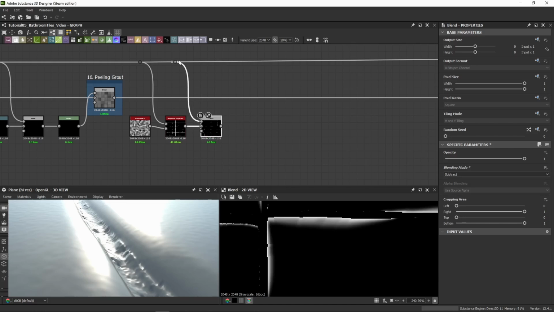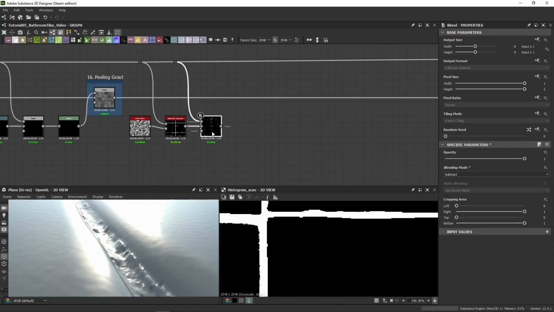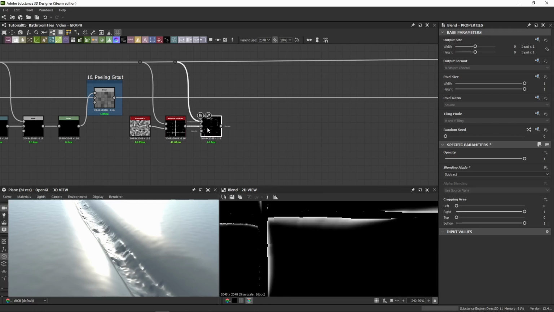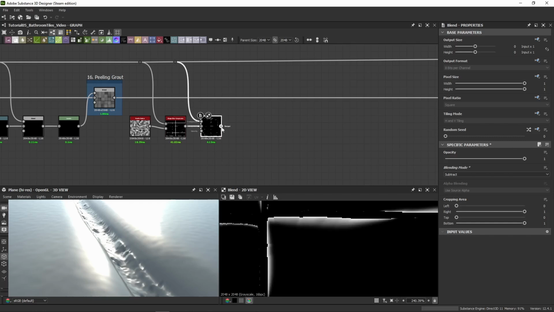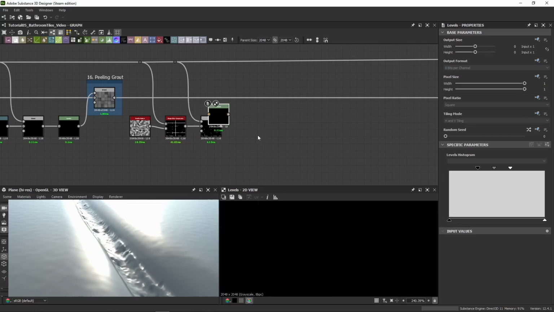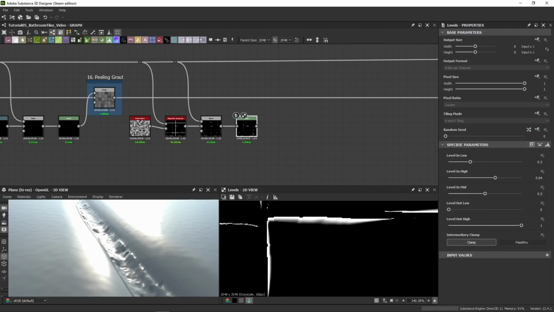Because if we're trying to get rid of the tiles, we can do a multiply. If we're trying to get rid of the grout, we can do a subtract. So we can save ourselves an invert there. All right, and then we'll need a levels after it. These settings.